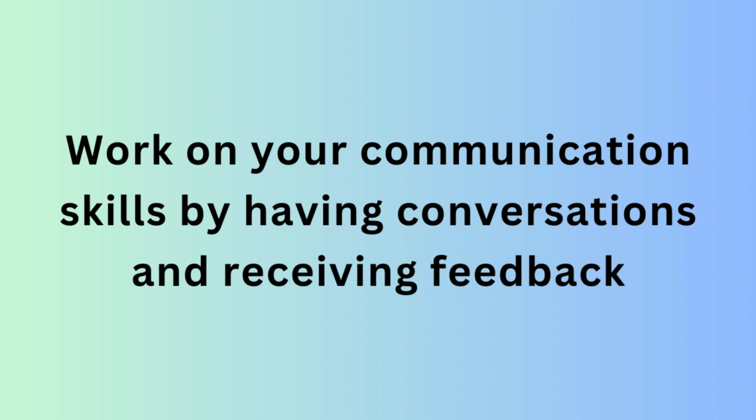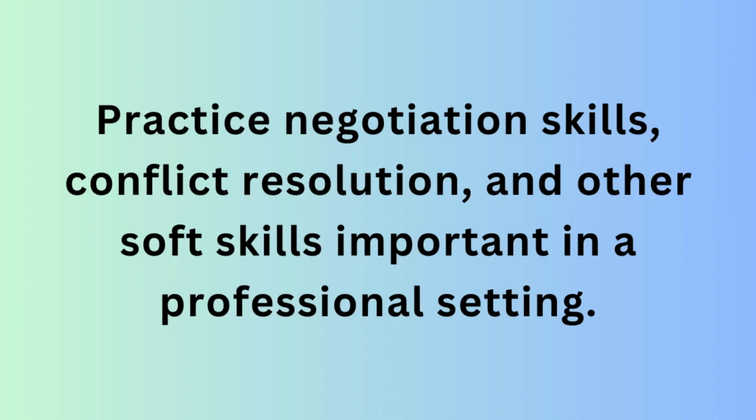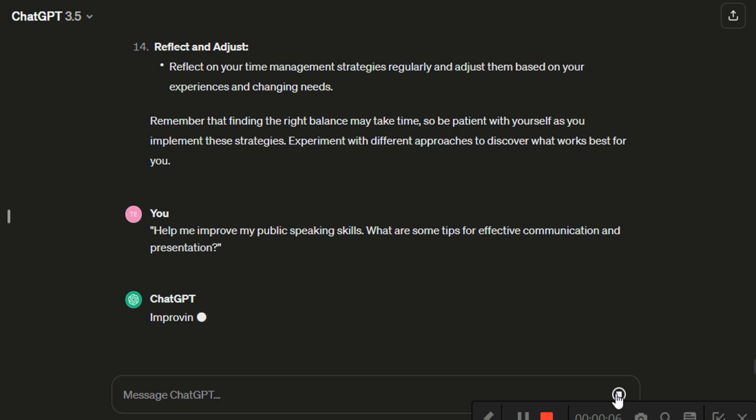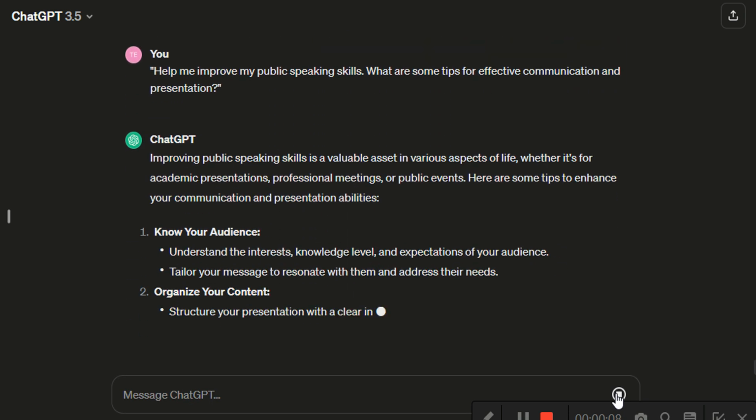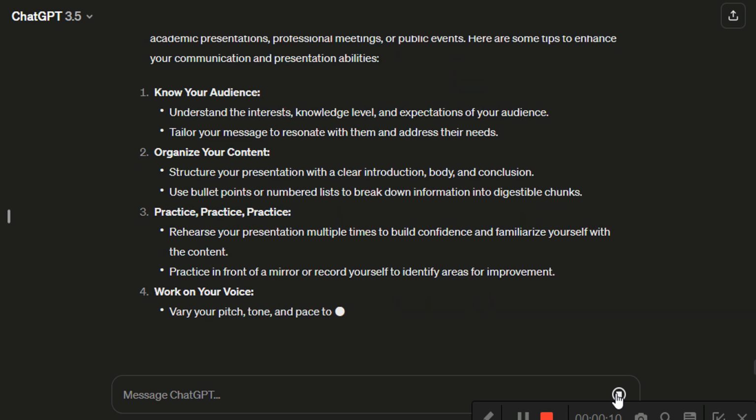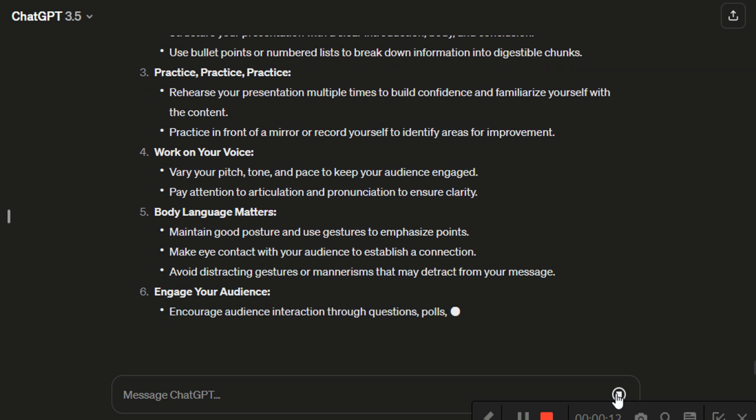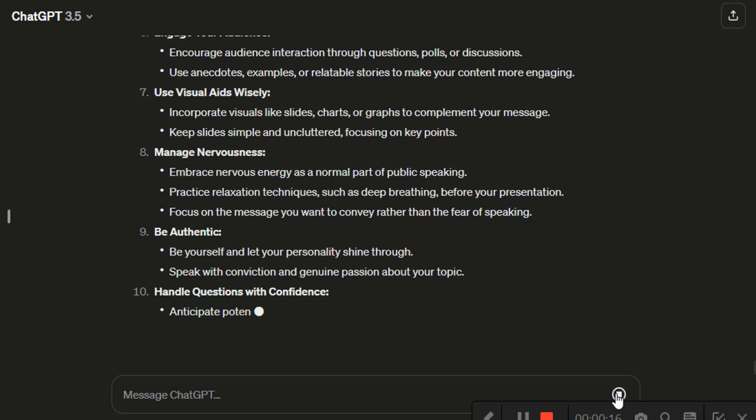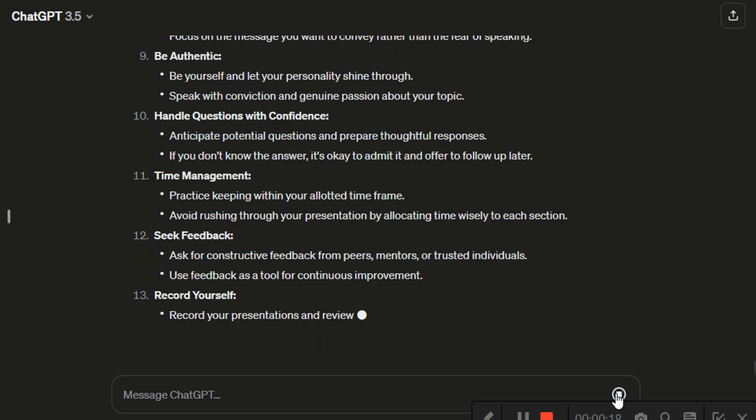Next is soft skills development. Work on your communication skills by having conversation and receiving feedback. Practice negotiation skills, conflict resolution, and other soft skills important in a professional setting. So for example, you can enter the prompt, help me improve public speaking skills. What are some tips for effective communication and presentation? So ChatGPT can provide advice on public speaking, offer tips on structuring presentations, and simulate scenarios for practicing communication skills.